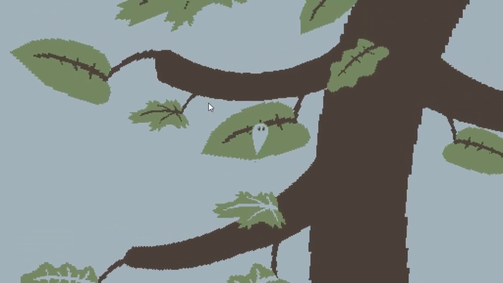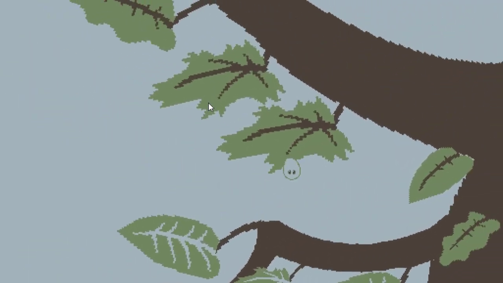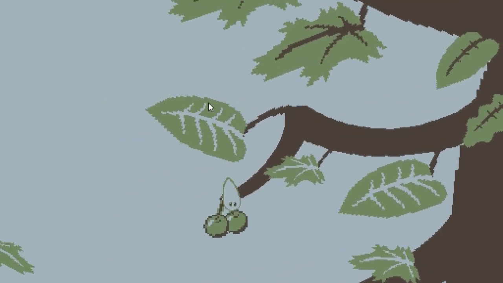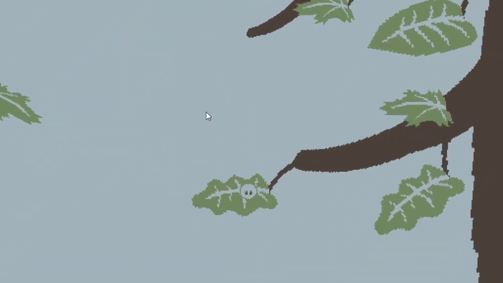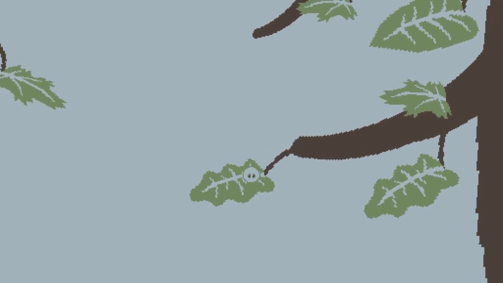This is a long game. There's a lot of leaves. And there's a new berry! Give me that berry! I wonder what the berries do. I'm gonna read what the berries do real quick. Give me a moment. I need to know.